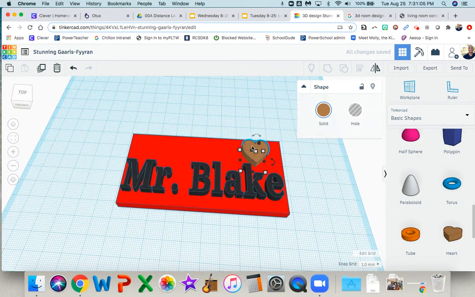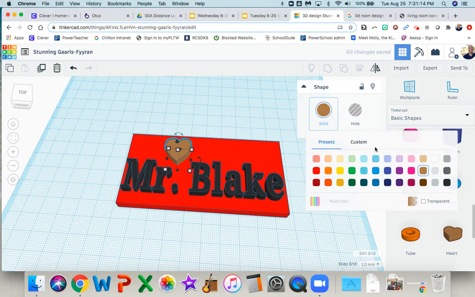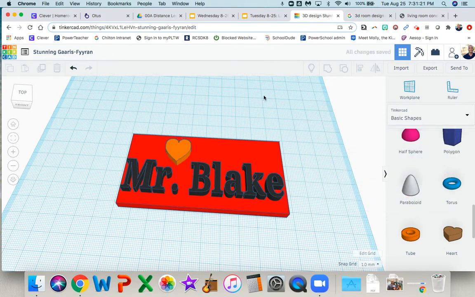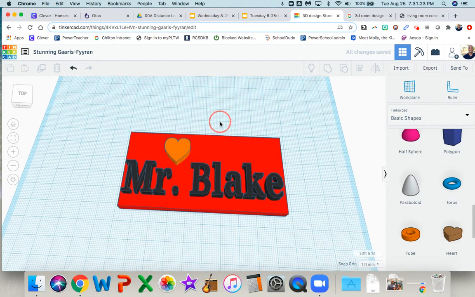You could put it anywhere on it. I'm not going to make this one exactly the same as my last one. I'm just going to put one symbol in. You can kind of see how to do it. But if I'm going to change the color of it, I'm going to go ahead and click and choose, how about orange for children? There we go. All right. So here I have an example of a nameplate.